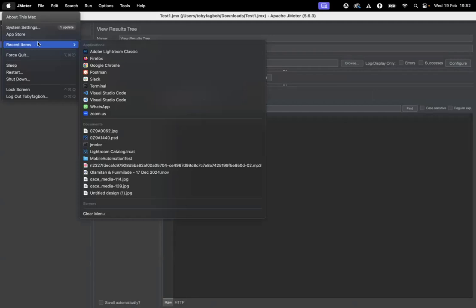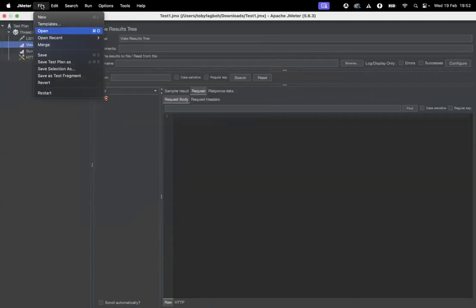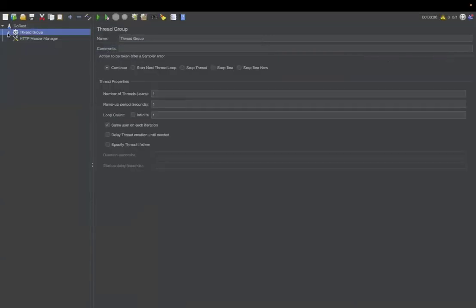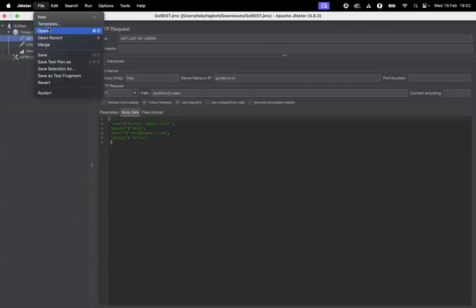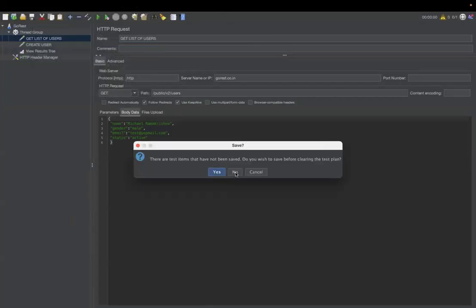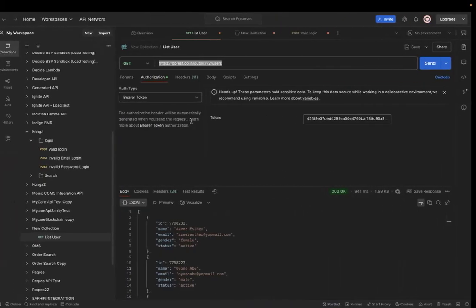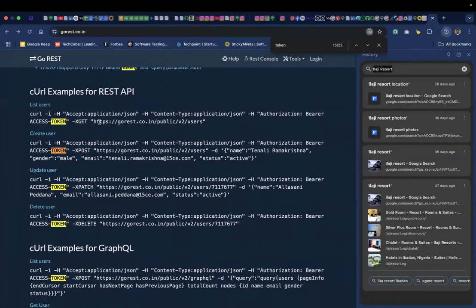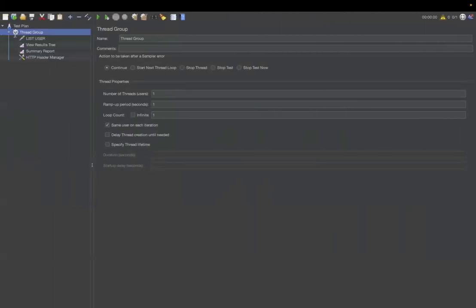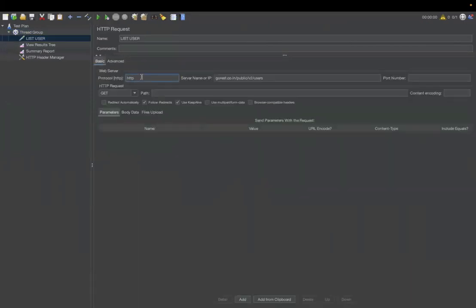Give me a second. Oh, it's an HTTP. It wasn't stated there, but it's fine. So let's move on. On the list user, this protocol is going to be HTTP, not HTTPS. So let's remove the S in front.